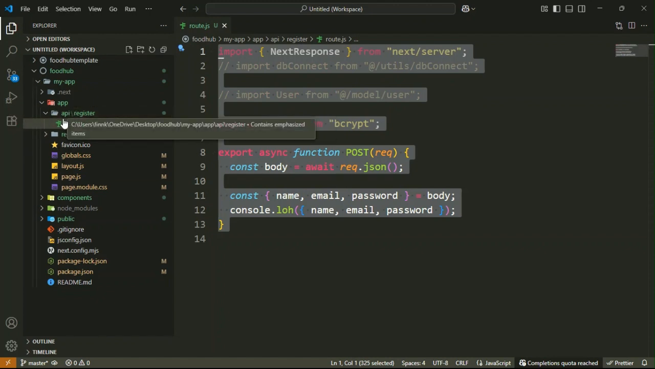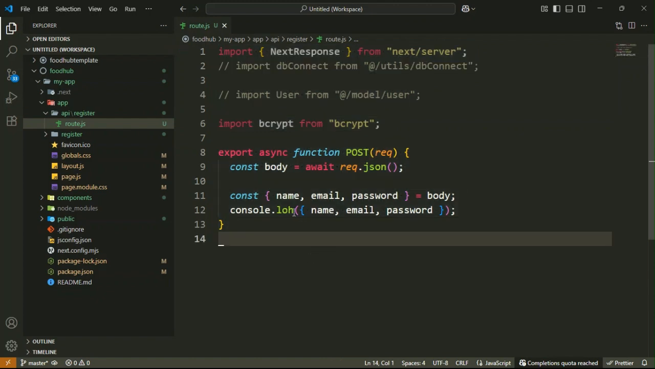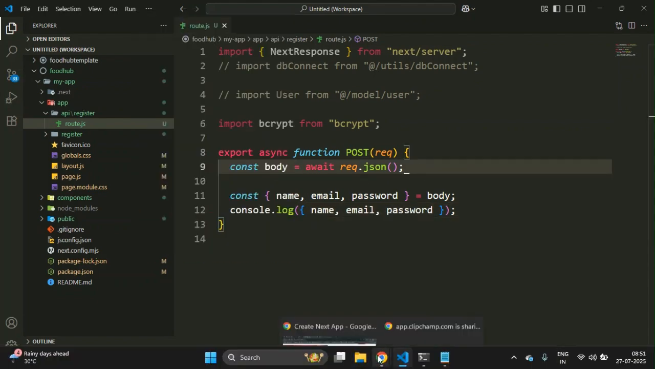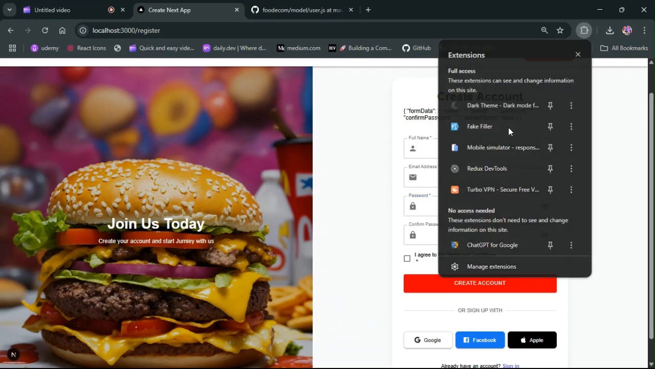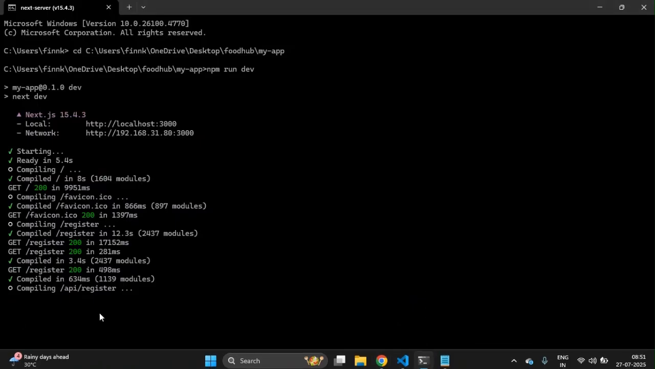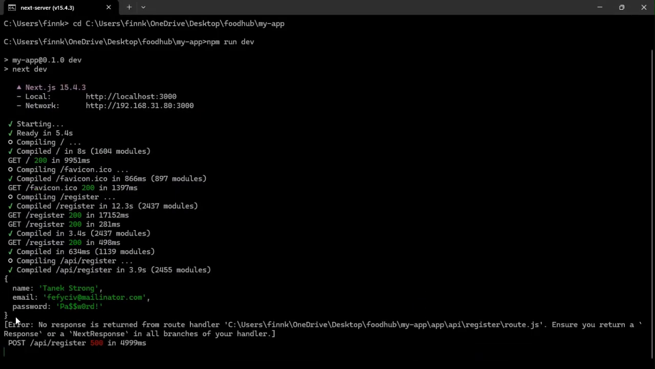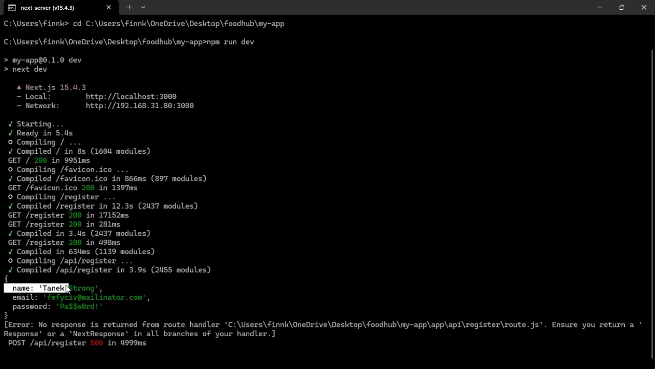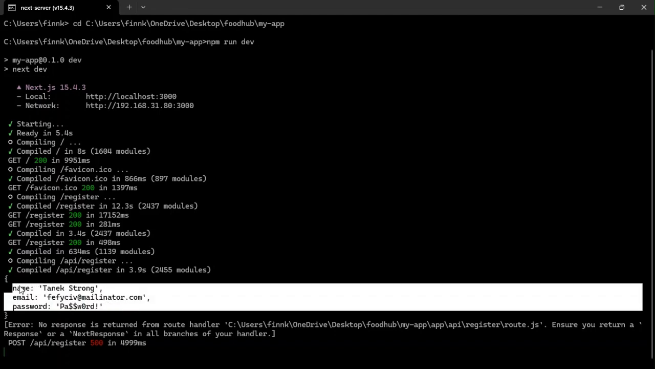Whatever you have put inside the API folder, any folder directories, routes, or paths, all that whatever you have inside API, you will call the backend code. Okay, let me try to fill in the details. Use fake filler and create account, and you have to check your terminal. Compiling API register, and you will see from the client side you will successfully get all the details like name, email, password from the client side to the server side.